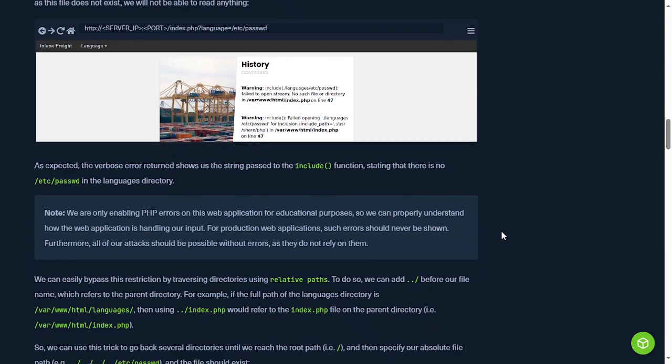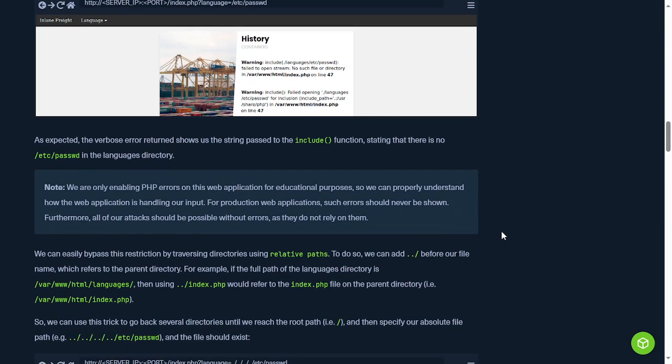As expected, the verbose error returned shows us the string passed to the include function, stating that there is no /etc/passwd in the languages directory. Note, we are only enabling PHP errors on this web application for educational purposes, so we can properly understand how the web application is handling our input. For production web applications, such errors should never be shown. Furthermore, all of our attacks should be possible without errors, as they do not rely on them.